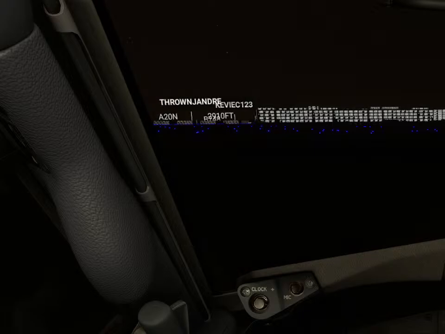Something caused it to go off. Engine number 1 reverser light on. Engine number 2 reverser light on. I had to go in and turn it off.